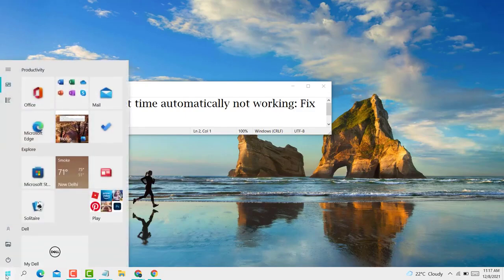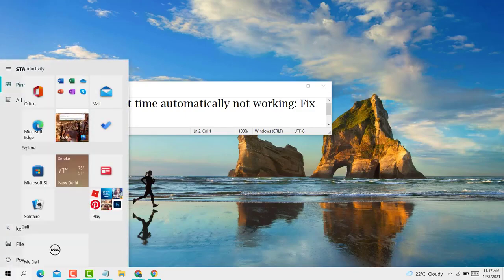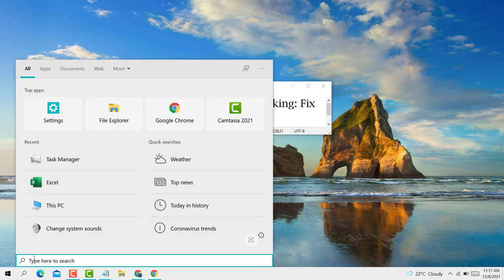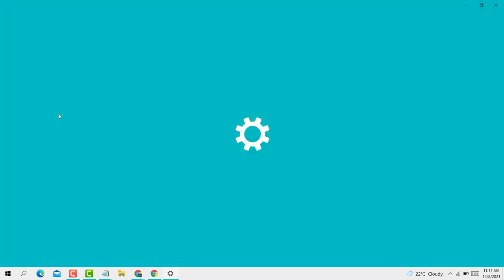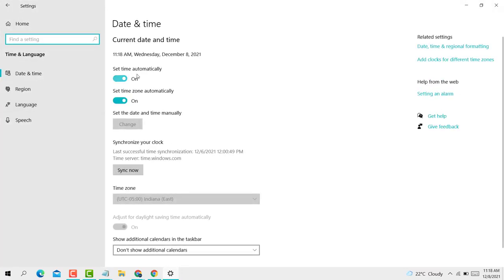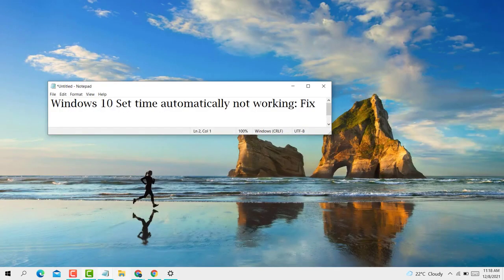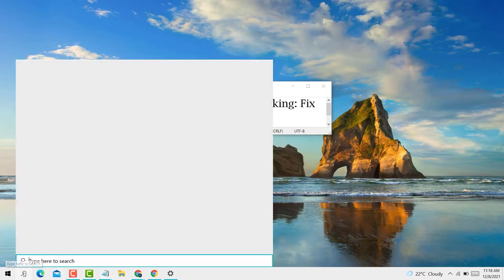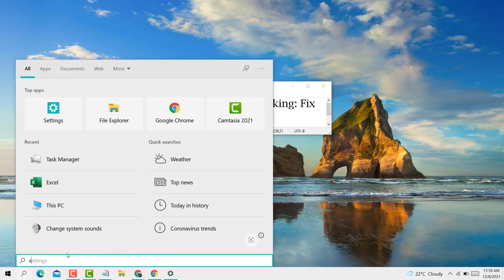First click on Start, after that click on Settings. After that click on Time and Language settings. And here is the option Set time zone automatically. So that is one way. The other way: click on Start, type here Services.